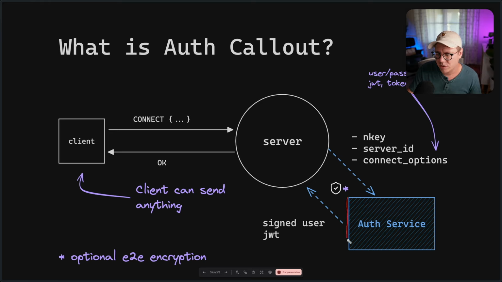And the server, instead of trying to authenticate the user with its own knowledge, is actually going to delegate that to an auth service that you create and maintain. And this auth service is just like any other NATS request-reply service. In fact, in our example today, we're going to go over exactly how to write one. But what ends up happening is the server is going to pass info about the client. It's going to pass an NKey that it generates. This is going to be the user's temporary identity while it maintains connection to the server.